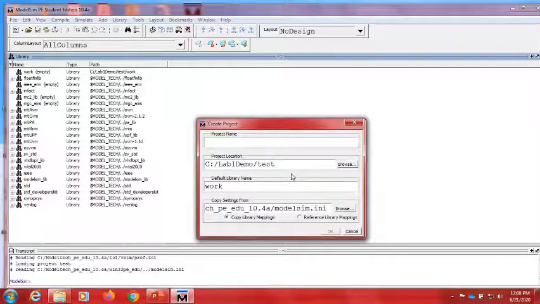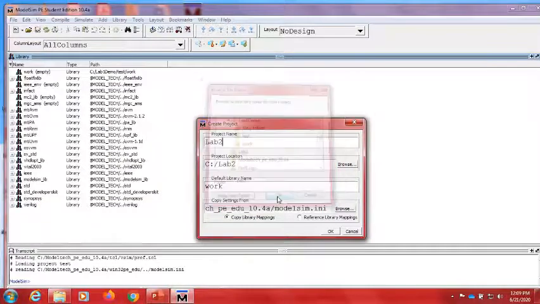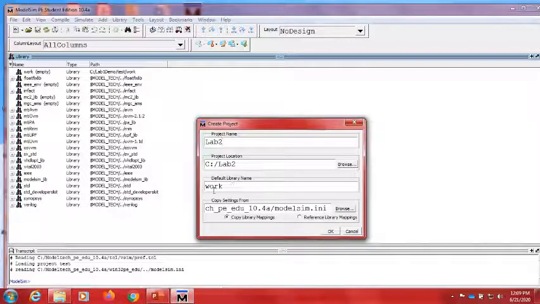Now, first of all, we have to name the project. I'm giving the name as lab 2. Now, where to save this project? I'm going to create a new folder in the C drive, for example. In the C drive, make a new folder, and I'll name it lab 2. I'm going to select that folder and select OK. Now the default library name should be work, and the copy settings are from modelsim.ini from the installation folder, and we're going to say copy library mappings, and click on OK.